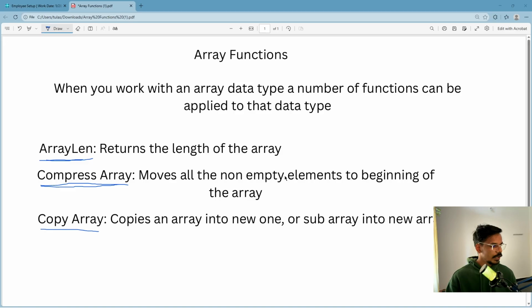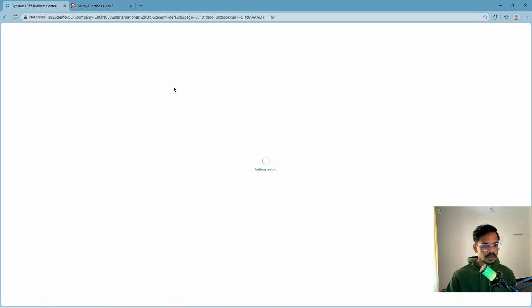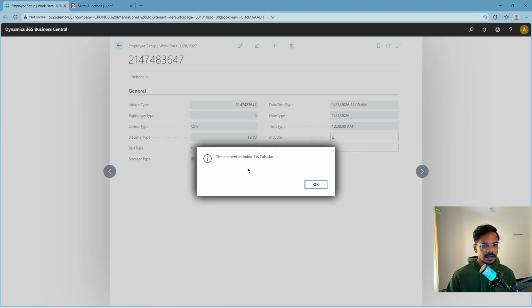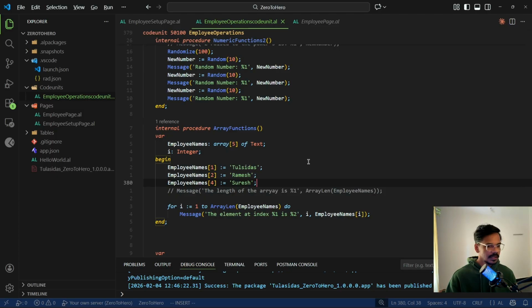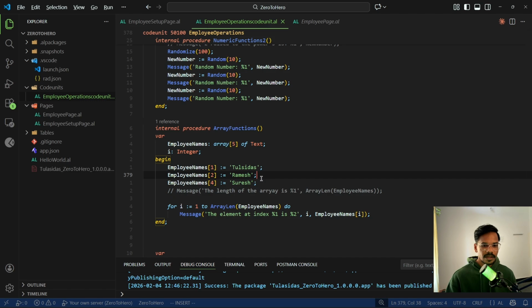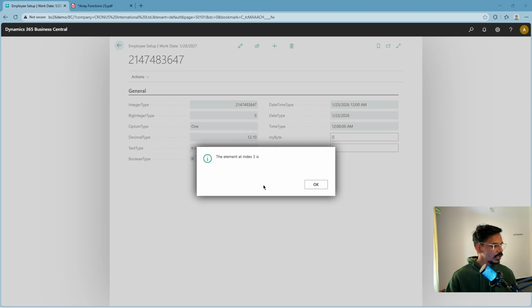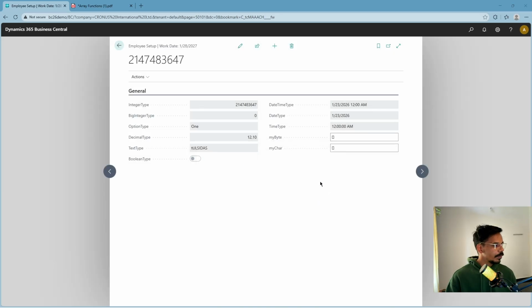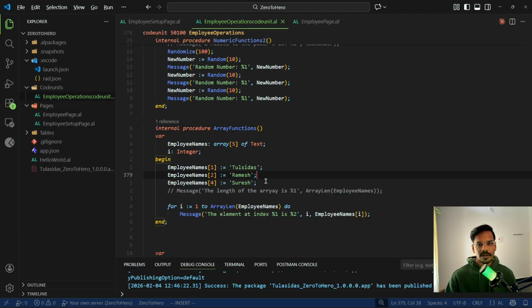So let me go in Business Central and refresh this once, and now let me click on array functions. Here you can see at the first index we have the correct element, which is Tulsidas. At the second index we have Ramesh, but at the third index it is empty because we do not have any element at index 3. But at the fourth index we have Suresh. So let me go in here. Now here you can see the element at index 4 is Suresh, and the element at index 5 is empty because we did not initialize any value.